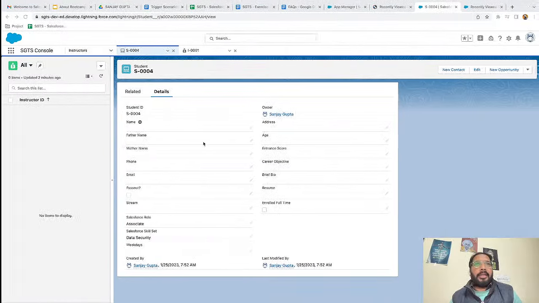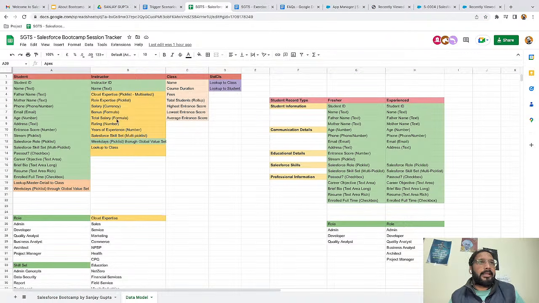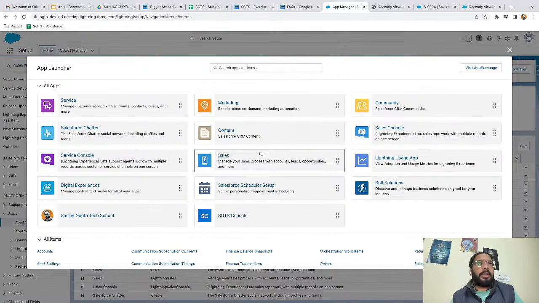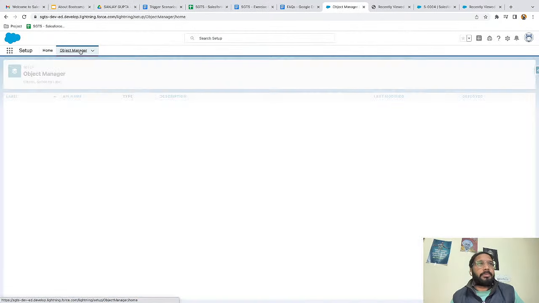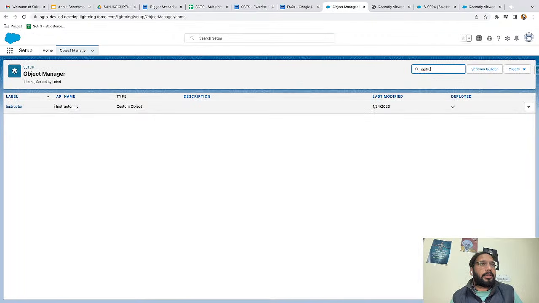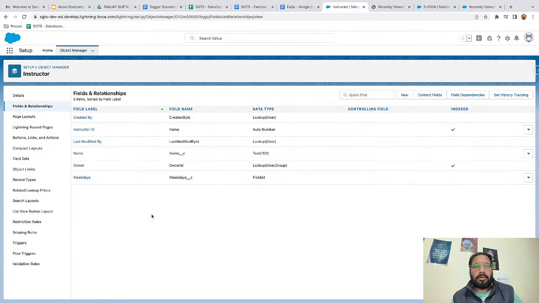And if I take you to the data model, here you can see we have a salary field on the instructor object, right? What I need to do is check whether the instructor object has the salary field available or not. So I'm going here and clicking on object manager. From here, I'm going to search the instructor object, and under it I just need to check whether the salary field is available or not. The salary field is not created in my org.